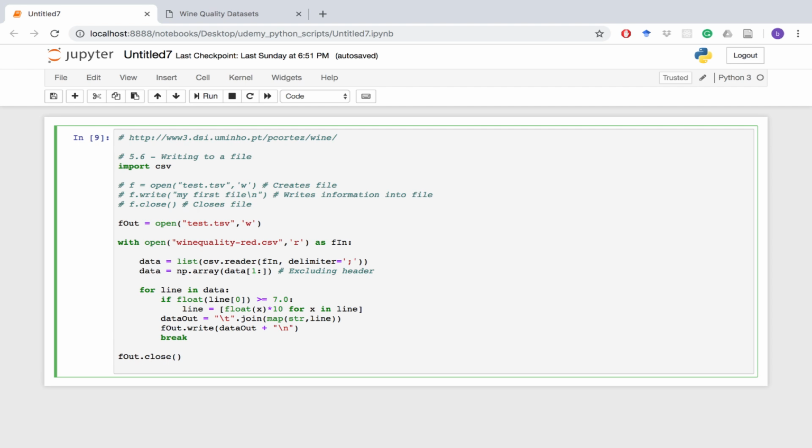So let's say we only wanted wines that have a value for this specific column. Like we only want column 0, to make sure that everything is above 7 for column 0. Everything else we can ignore, just remove that data.